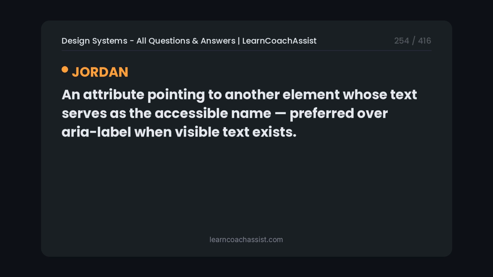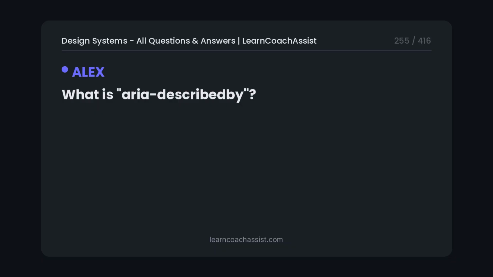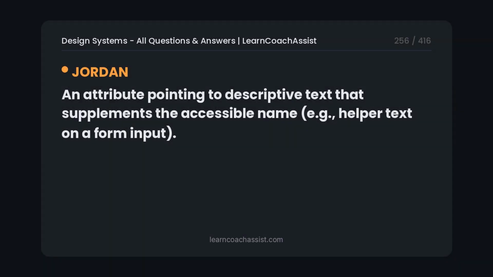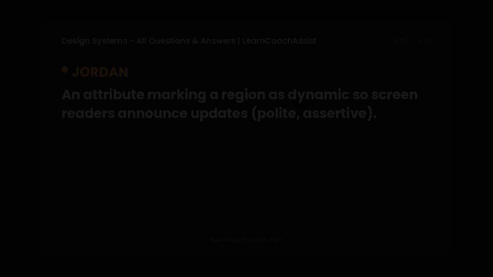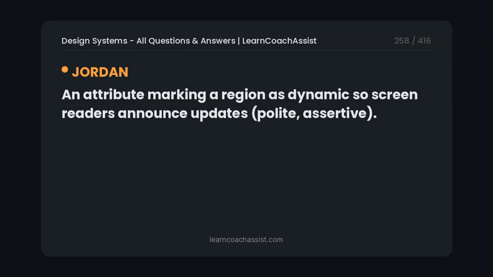What is ARIA described by? An attribute pointing to descriptive text that supplements the accessible name, e.g., helper text on a form input. What is ARIA live? An attribute marking a region as dynamic so screen readers announce updates, polite, assertive.